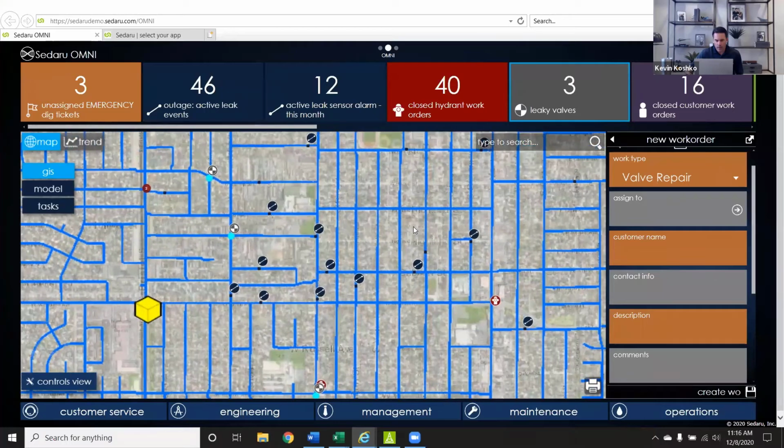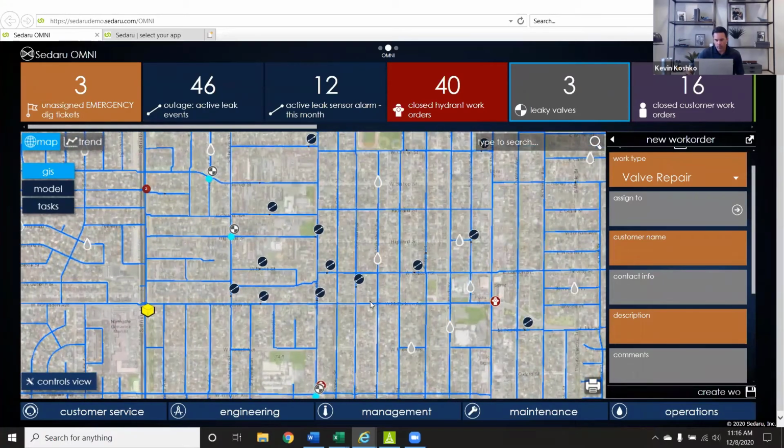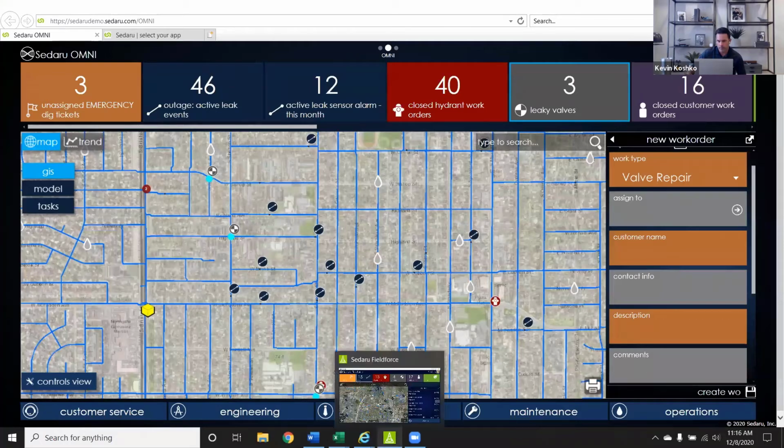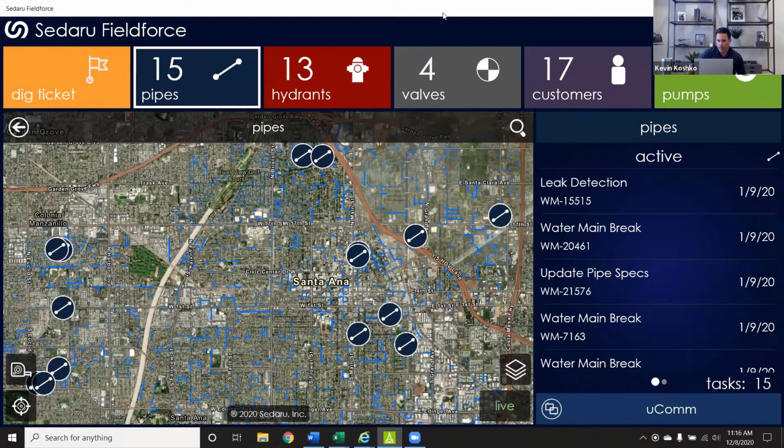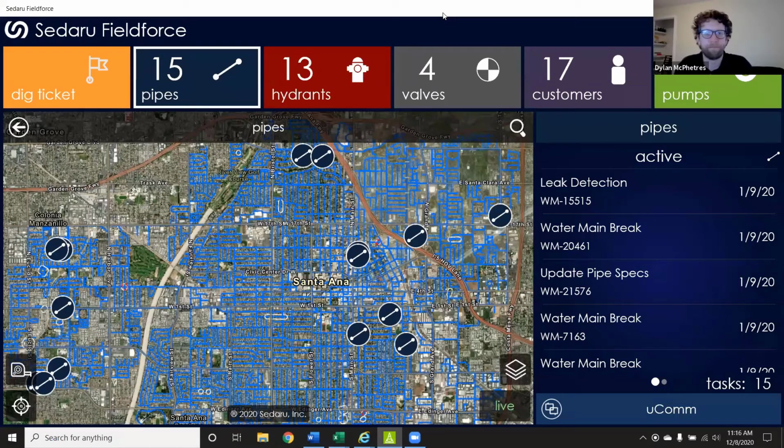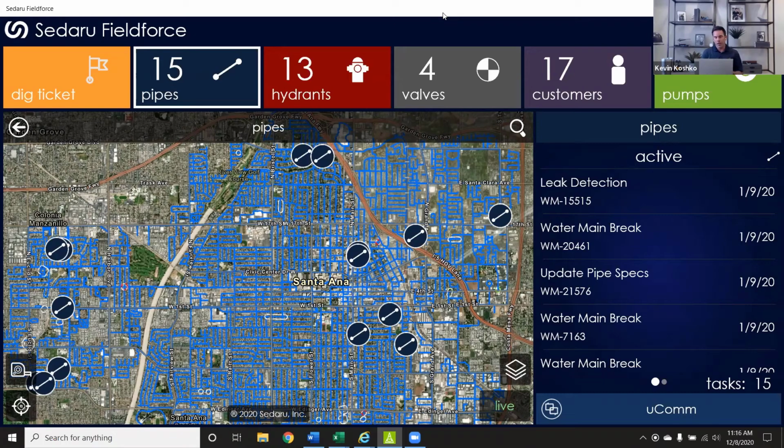All right, so I'm going to jump over to Fieldforce now. All right, so can you see my screen okay? Yeah, looks good. Excellent.